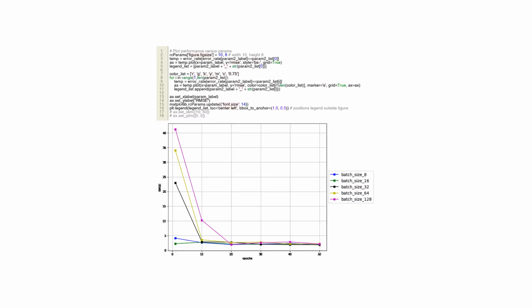This code is used to plot the performance of a model against a given parameter. In the first line, the plot size is set to be 10 units wide and 8 units tall. Then, a temporary variable is set to store the error rate value for the first value of the given parameter. This is then used to plot a line on the graph with the value of the parameter on the x-axis and the root mean squared error, RMSE, on the y-axis. A legend is also added to label the line.